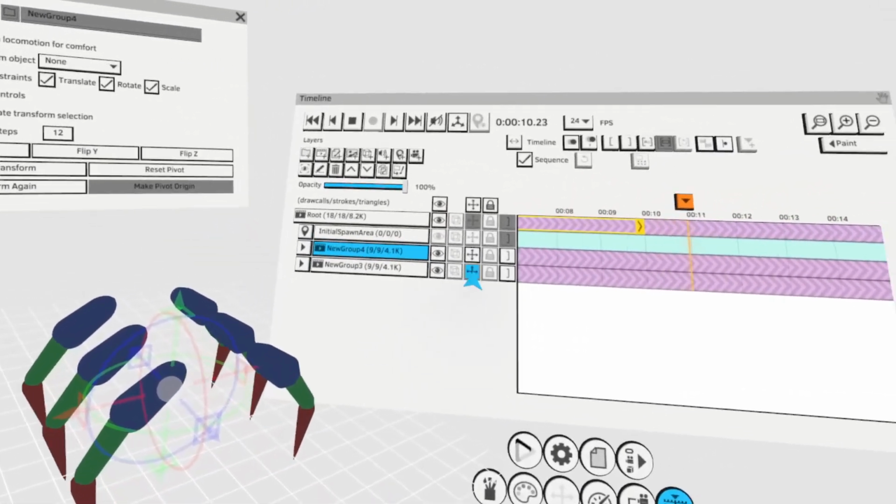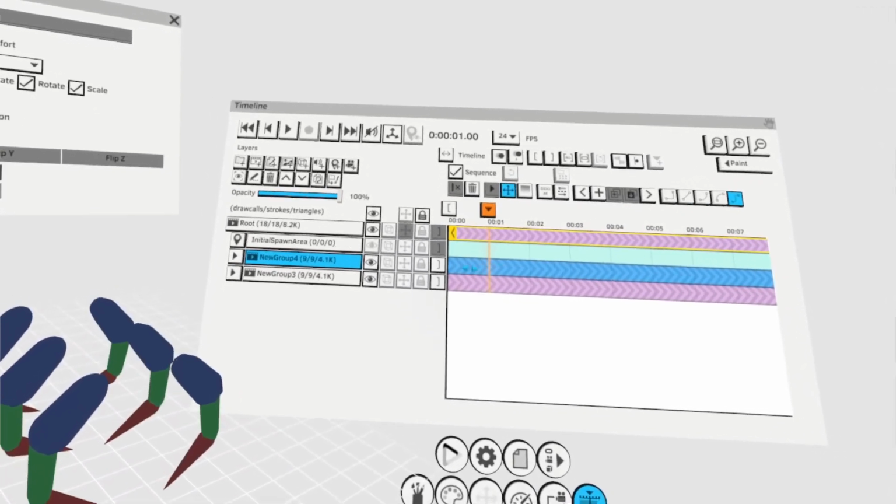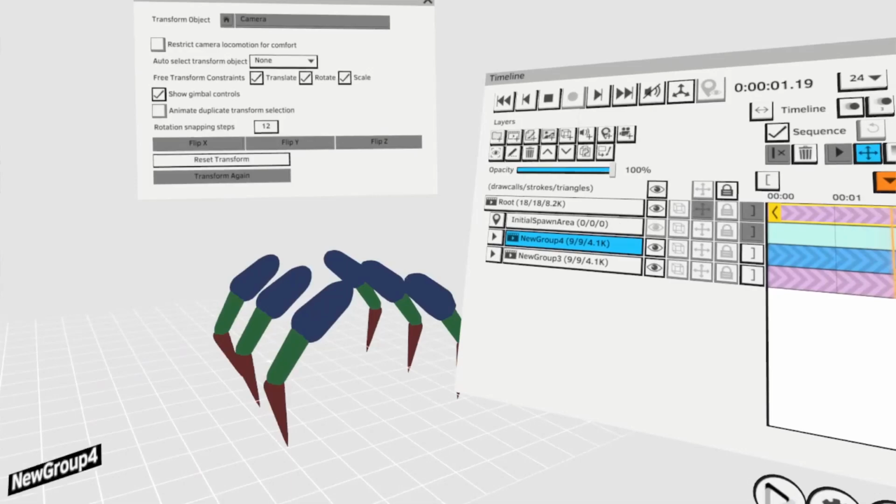What you can do now is duplicate this layer and then flip it, and then you have the other side of the legs, right? And then you can do the same thing here. You trim it a little bit, and then now you have an offset of all legs.